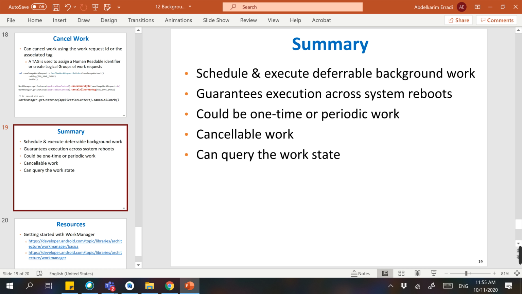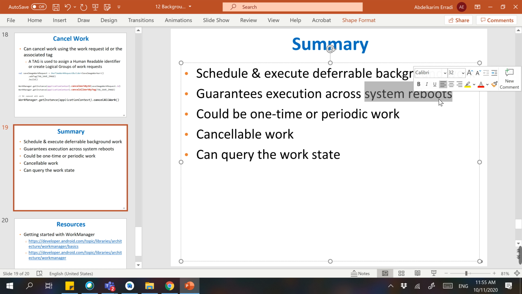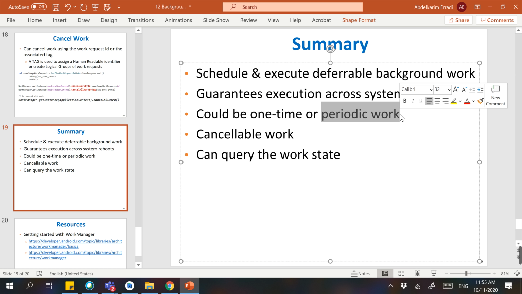It makes life much easier for us as developers to schedule and execute future work in the background. We have a guarantee that this work will be executed even if the device reboots. We can either have a one-time request or a periodic request that is done every period, let's say every 20 minutes, every hour or every day.